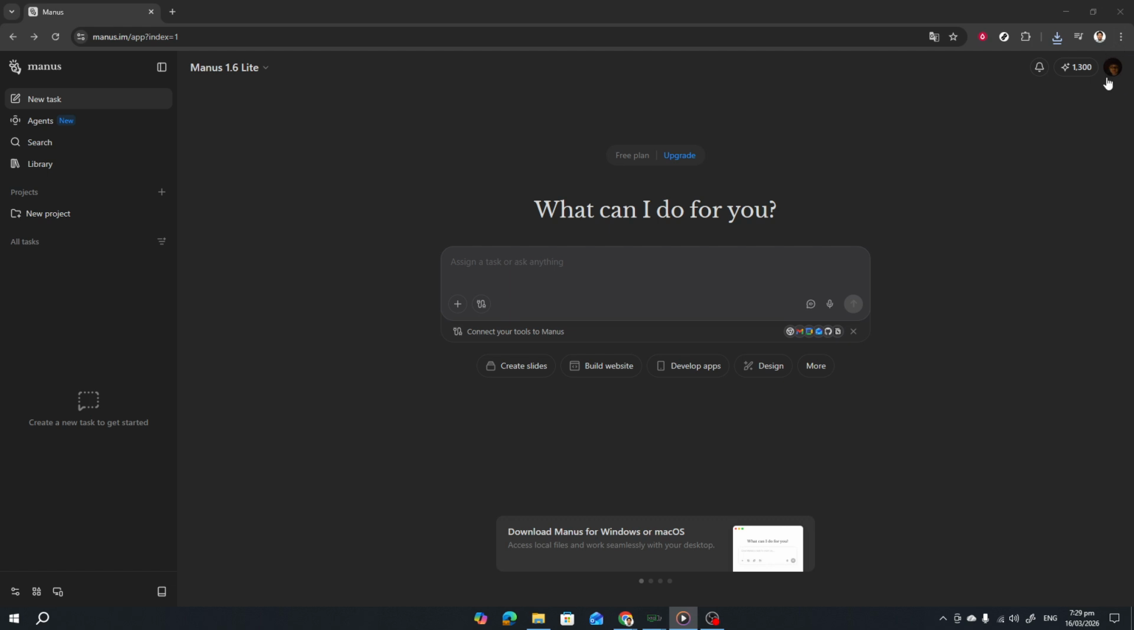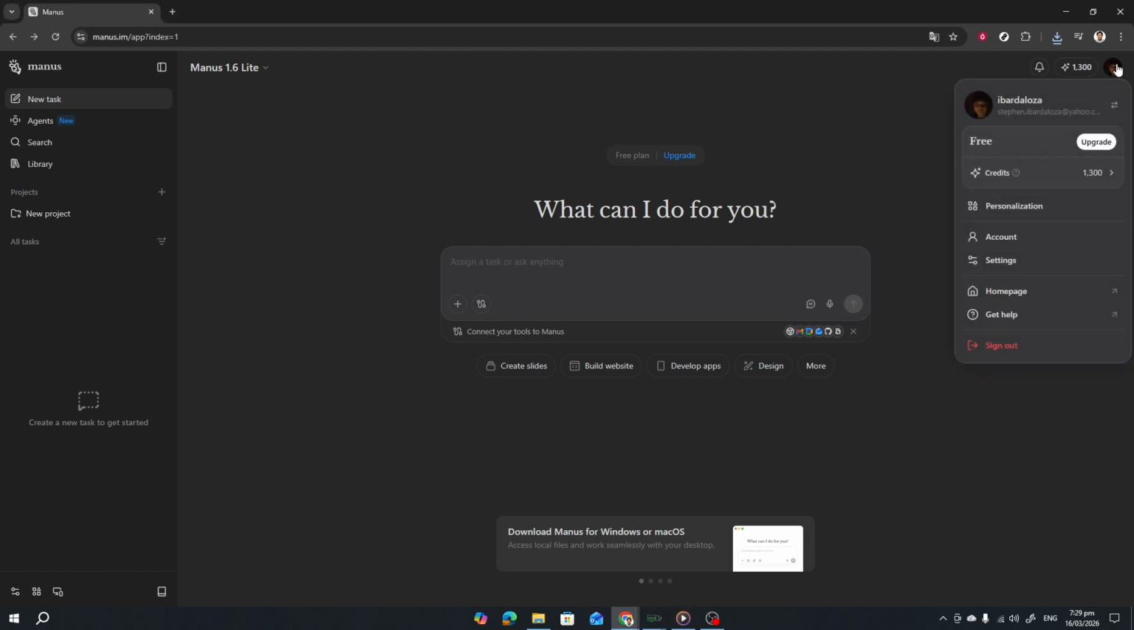Once you're in the app, head to your profile. You'll typically find it by clicking your profile picture or avatar, often in the top right corner of the interface. This opens your personal area, where you can access your preferences and account tools. If you don't immediately see it, hover over your avatar or look for a label that says Profile.